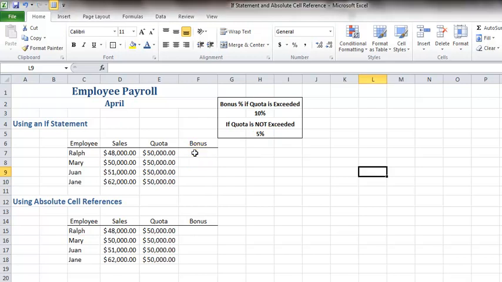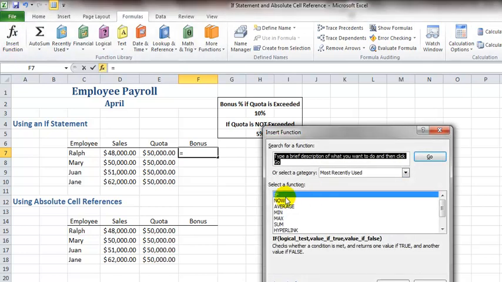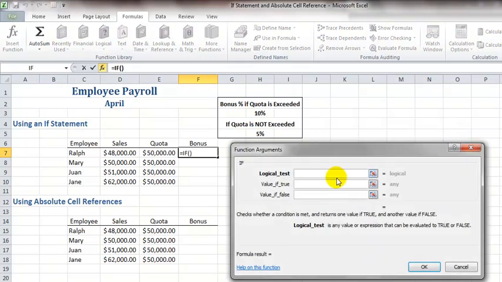I'm going to click in the cell where I want that formula to be created. And that's my bonus for Ralph. And I need to go up and click on formulas. I'm going to insert a function, and the function I want is the if function. So, okay, and now it pops up the dialog box for the function arguments for the if function.